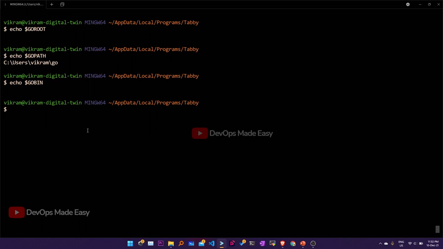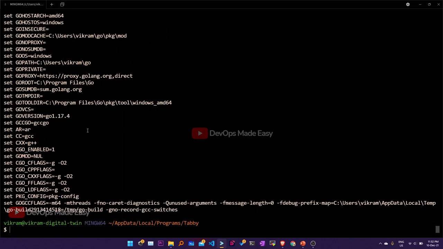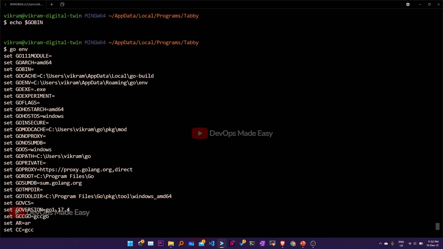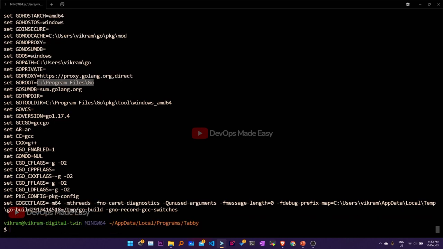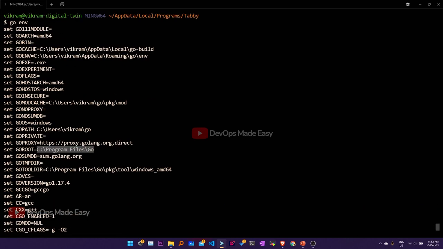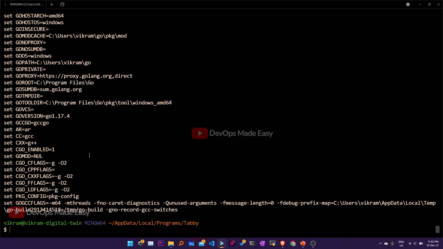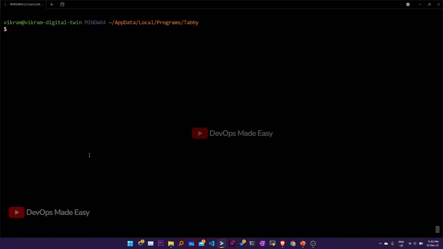And now we want to see all the environment variables. All we have to do is type go space env. This is going to show us the various paths available for your go environment. As you see, GOPATH is set here to the go directory inside the user's home directory, and GOROOT is C drive, Program Files, Go, which is the installation path. There are a lot of other paths as well. Now we'll create a directory, and then we'll update GOPATH and GOBIN accordingly.